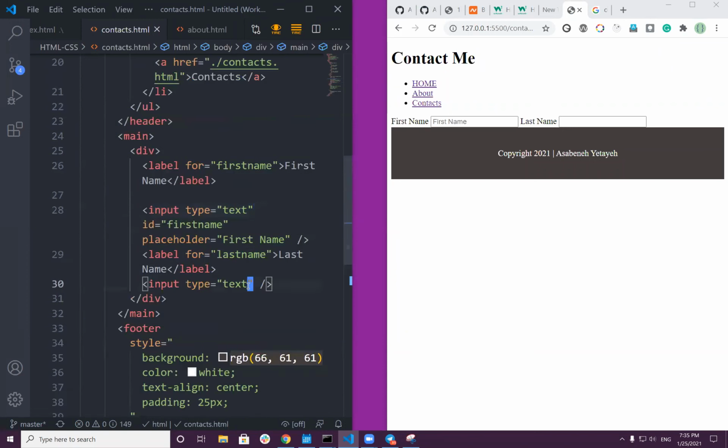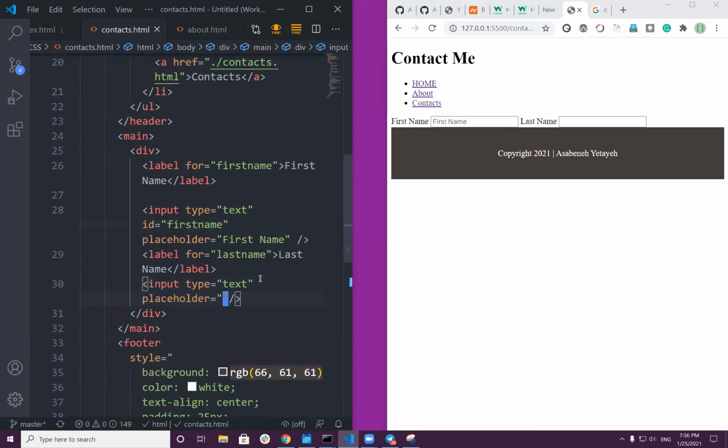But you can change the type. If I change the type to, for instance, radio, it will be a radio button. Have you seen? Radio. If you change the type to checkbox, it will be a checkbox. We will come to that, but the default is actually text. If you don't write a type, it doesn't matter, but just write text. And you can put a placeholder again, and I call it last name. Okay, first name, last name.